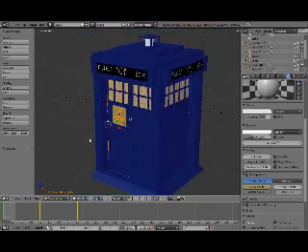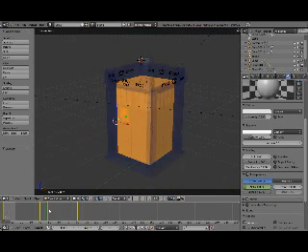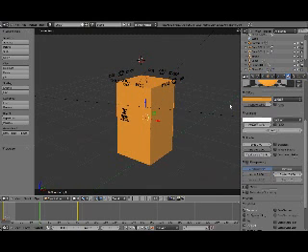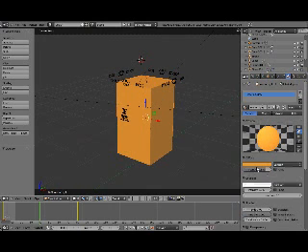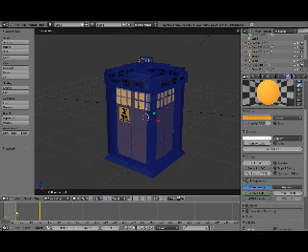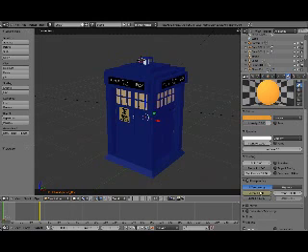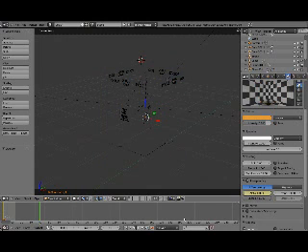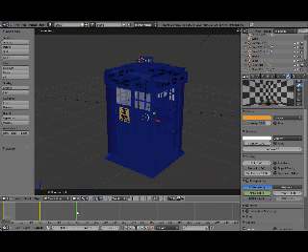So right now, we've got our TARDIS. It completely fades out at this frame. Oh, hang on. Now we're just going to check that by frame 1, alpha, frame 40, 0, frame 80, oop, 80.